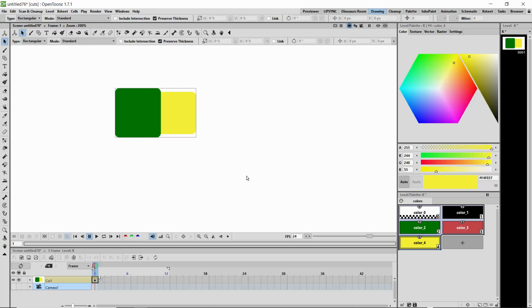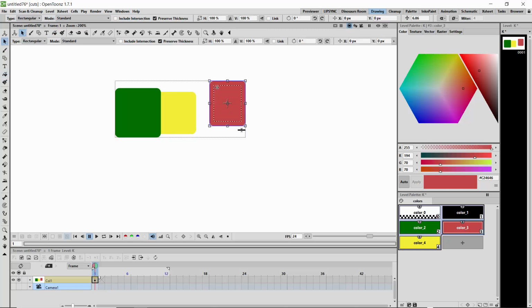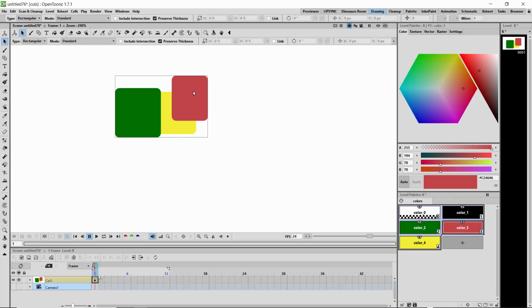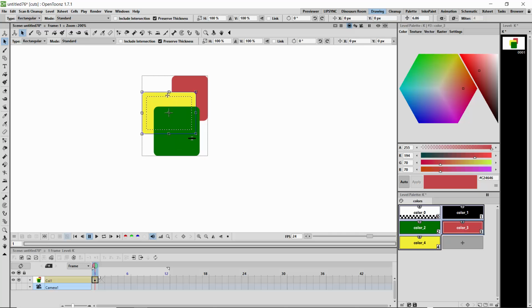If I draw another shape, so let's use this red here, and let's fill it with the same color and bring it over here. So with this shape selected, I can hold Control and angle again. So now I have this in front, this is in front, this is in between, and this is at the back. And that's possible because we've grouped these objects together.